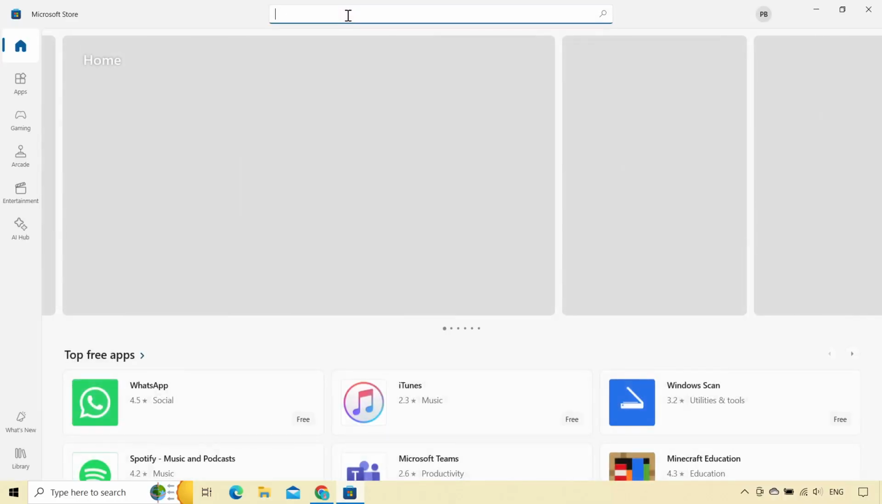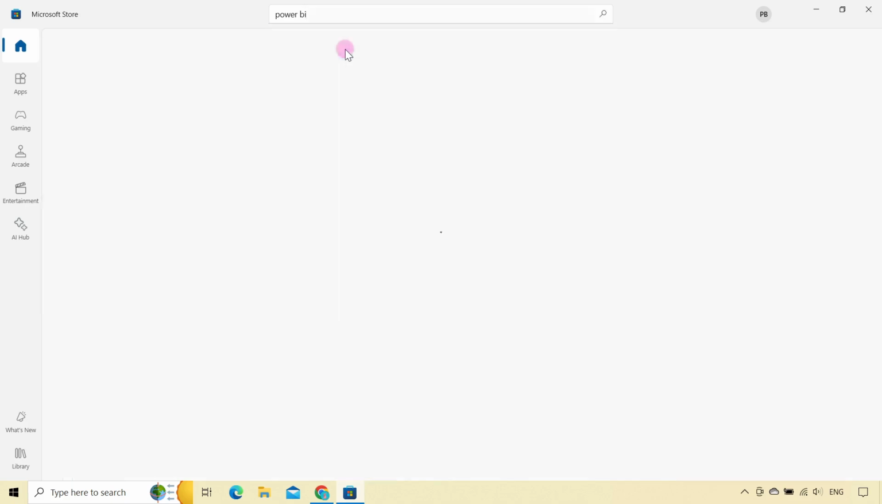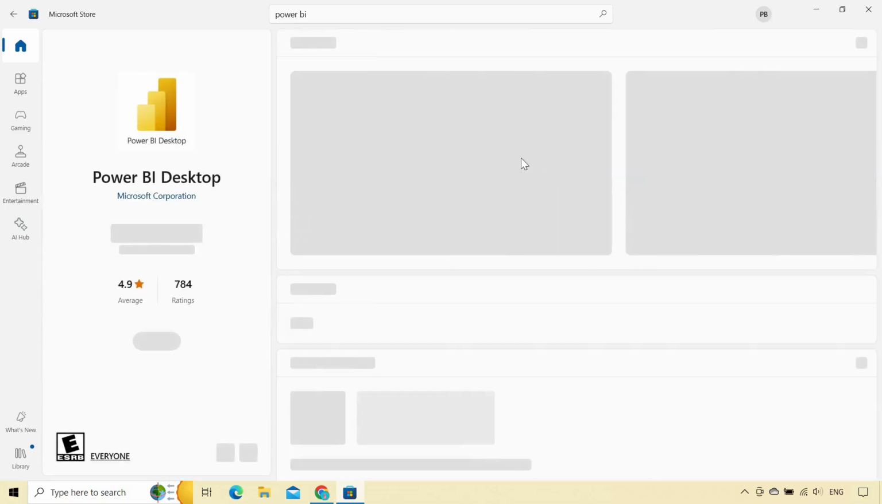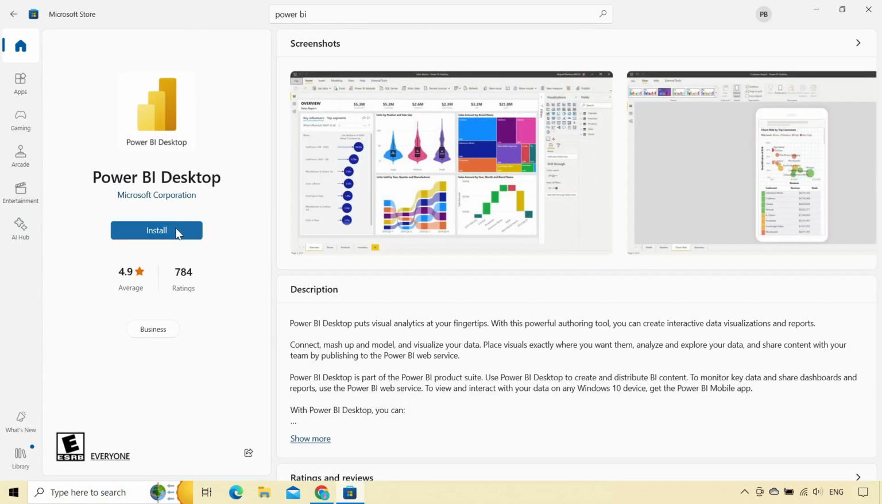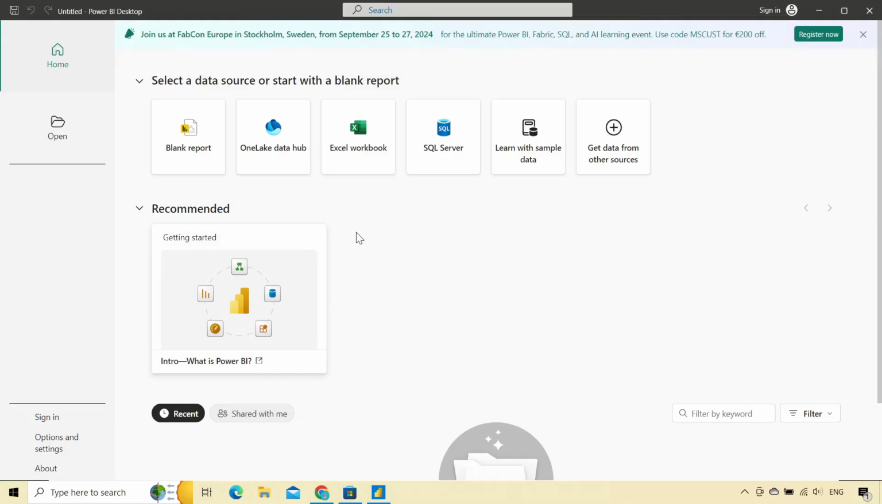So we have opened the Microsoft Store on our computer and now we will type Power BI in the search bar at the top of the screen. You will see the Power BI desktop app option appear on the screen. Select the application by clicking on it. When the app window opens, click on the Install button to download and install it. Once it's installed, click on the Open button. And that's it. Power BI is installed and ready to use.